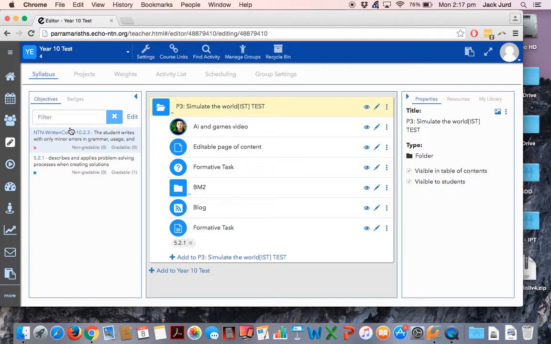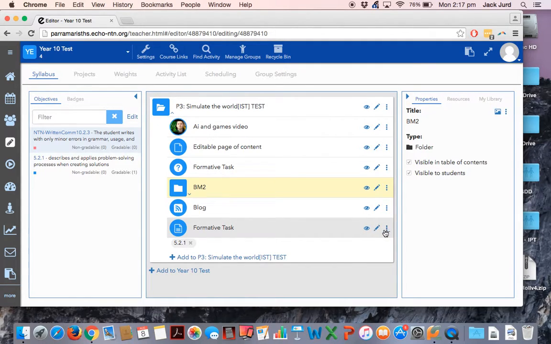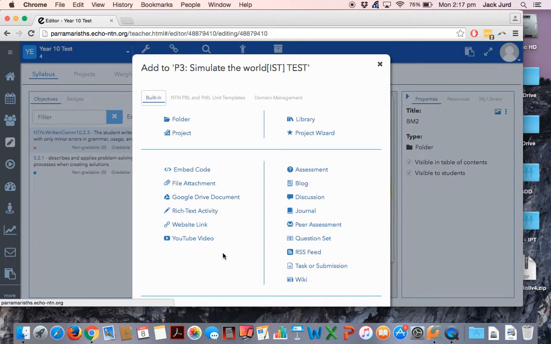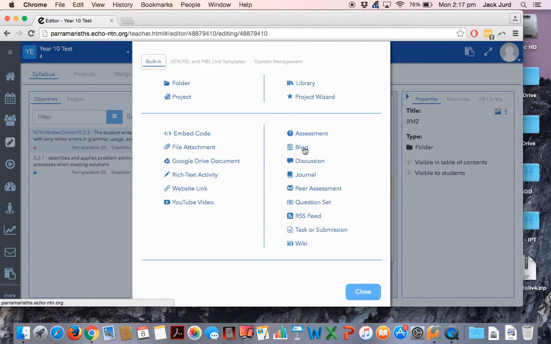So in our course, at the moment I'm looking at the editing mode of the course, and I've got one project in my course. I'm going to add a task or submission to this project. I could put it in this benchmark here, but I'm just going to add it to my project. Okay, so task or submission is down here.